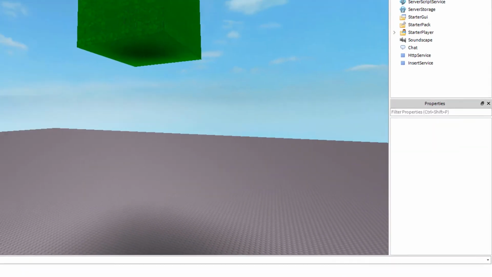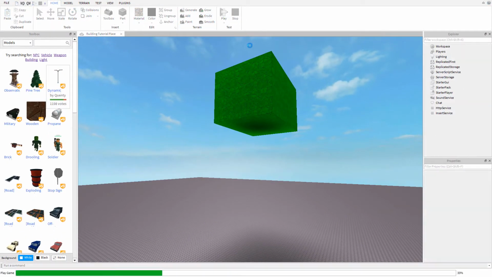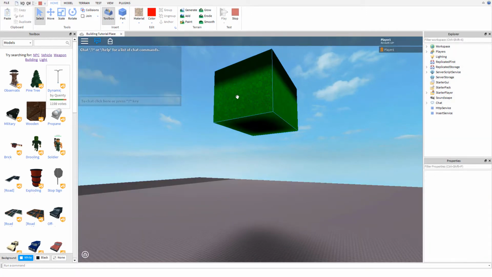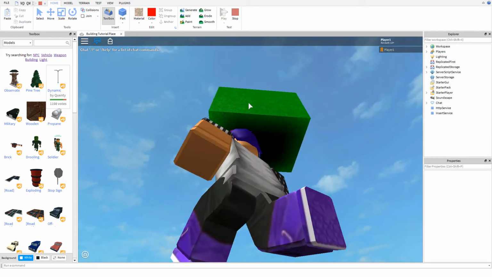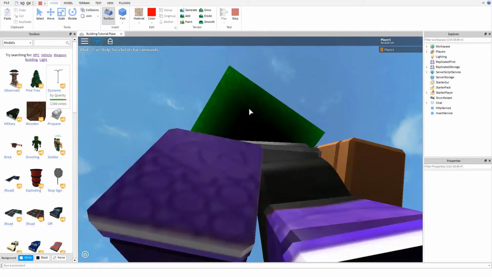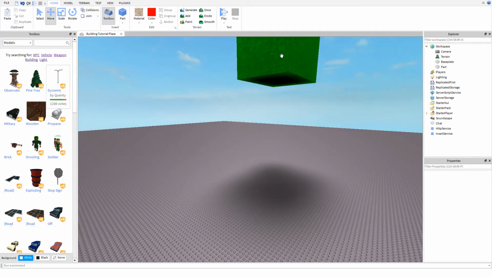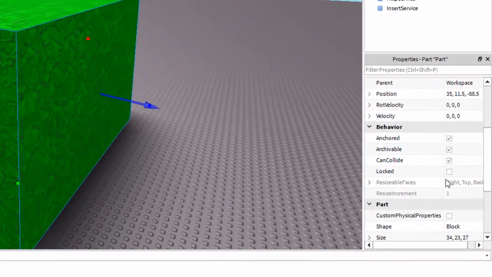You can press anchor there and press play. You'll see that the block stays there and does not fall down to the surface because it's anchored, which means it will stay there. So I'm just going to move this back down here, and then there's can collide.